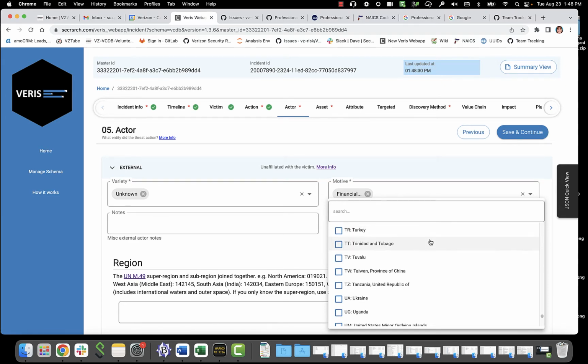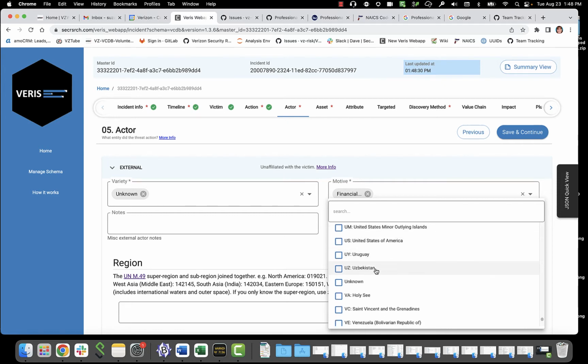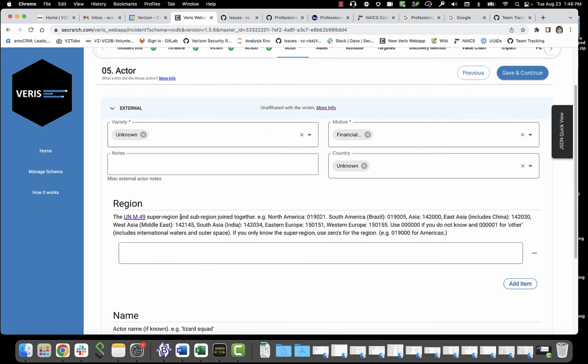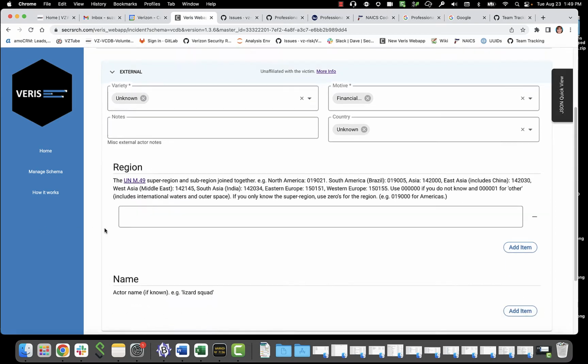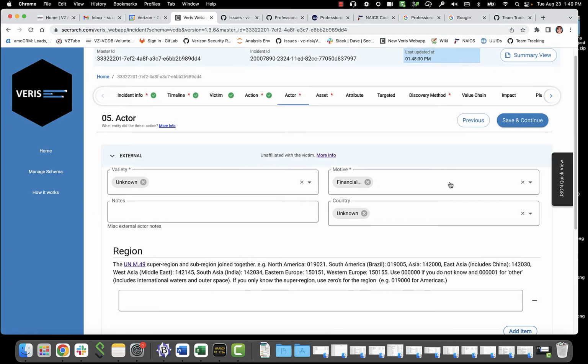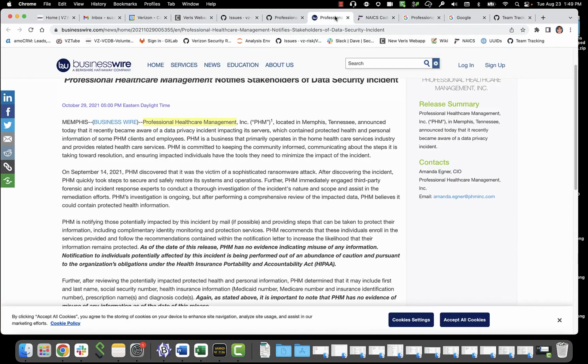Let's look at the bottom. Yes, there's an unknown here. Or you can leave it blank and it'll default for this field, not for all of them. And since we don't know anything about the region, we're going to leave that blank. We don't know their name, and move on to asset. They didn't really talk about what assets were compromised, did they?